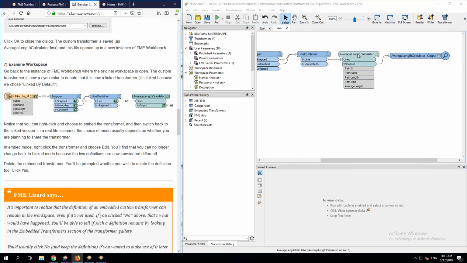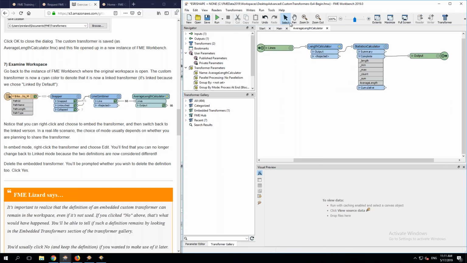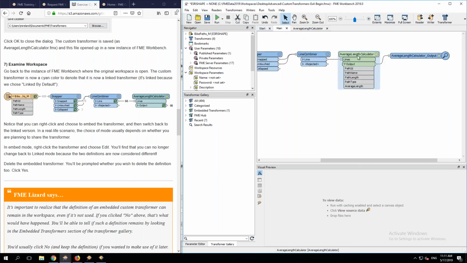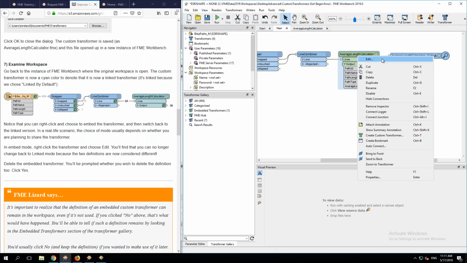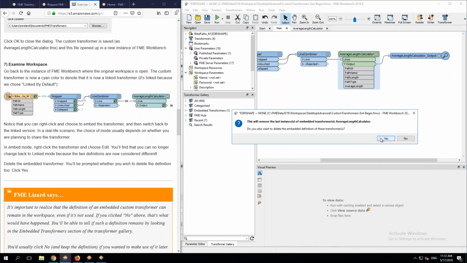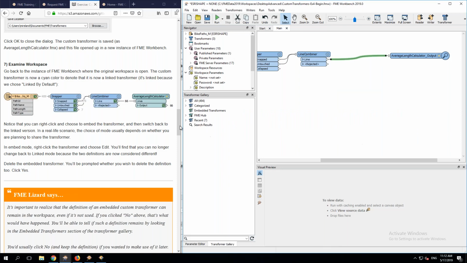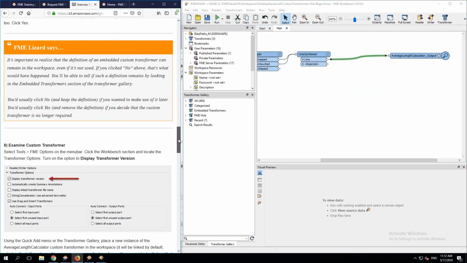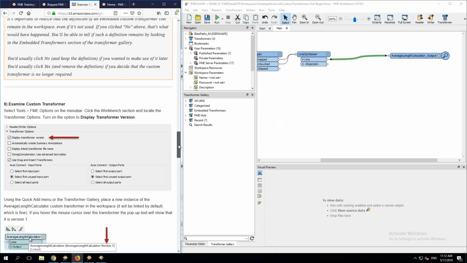So yeah, if I embed and then I edit it, I make some changes, come back to the main canvas, I shouldn't be able to link it again because the two definitions are now considered different. Okay, so delete that. When it prompts, delete the definition. And as it says, it's important to remember that the definition for an embedded transformer is in the workspace.